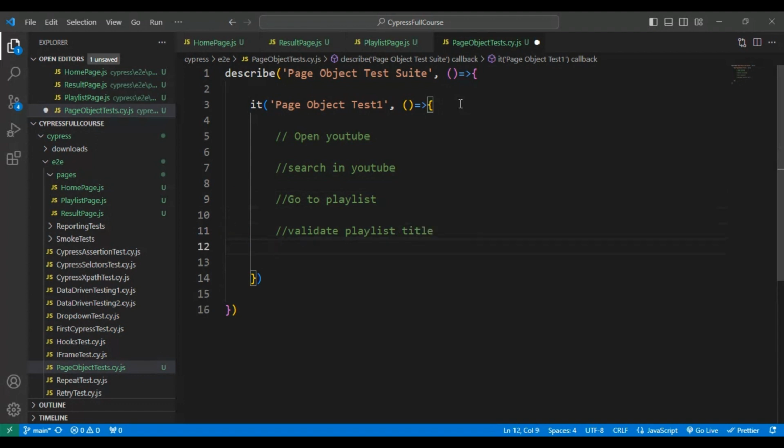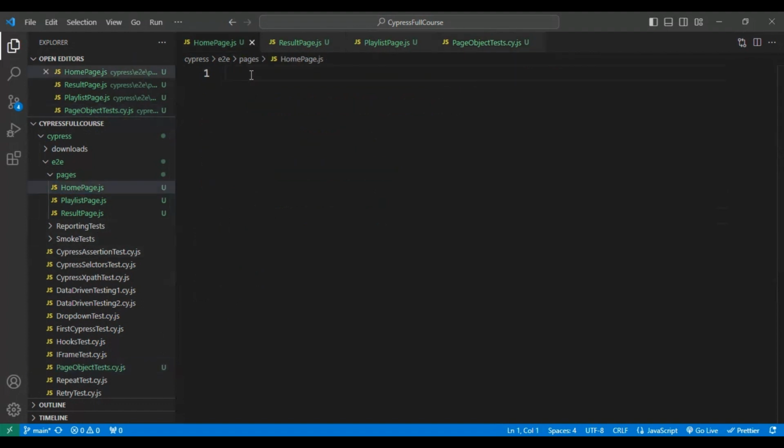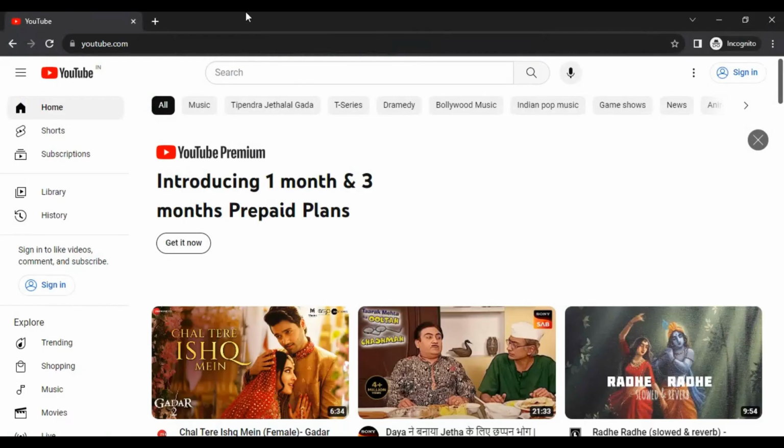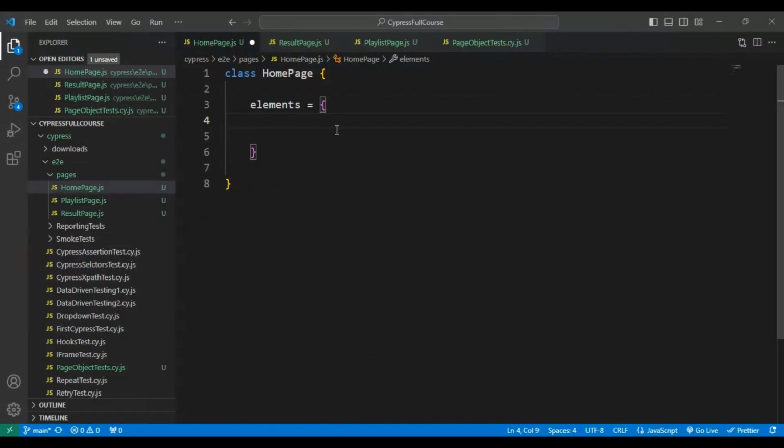So that's it, guys. Now let's go to the very first page, the home page. Here I'm writing one class called home page. Inside this class, first I will create the elements. I will add the elements variables, and assign all the elements to the elements variable. Firstly, I will specify the variable name. We want to first save the selector of the search text box, and then we want to click on the search icon. So here I'm creating a total of two variables.